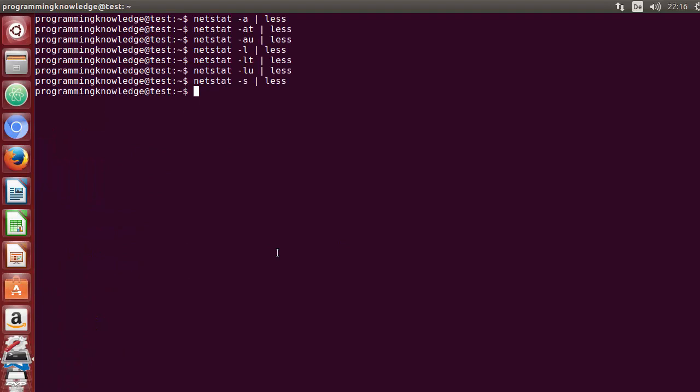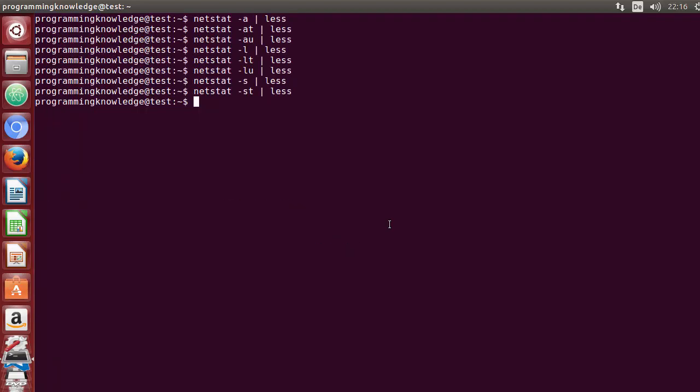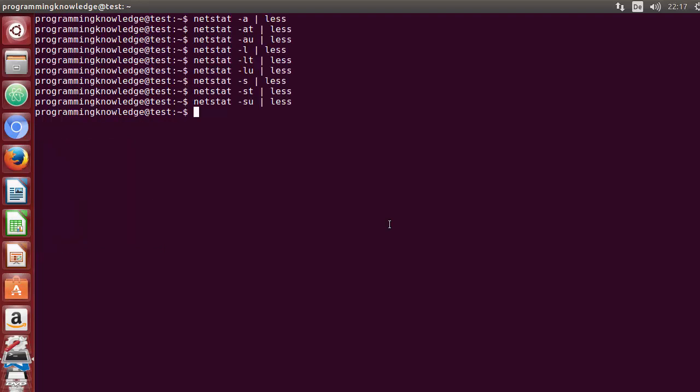Once again, I'm going to press Q to quit from this command, and then if you guessed it correctly, you can use -st for TCP, right? And if you want to use -su for UDP, it's just going to show you the UDP connections and so on.